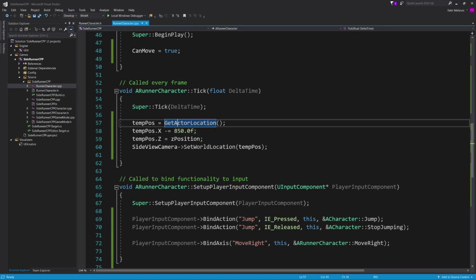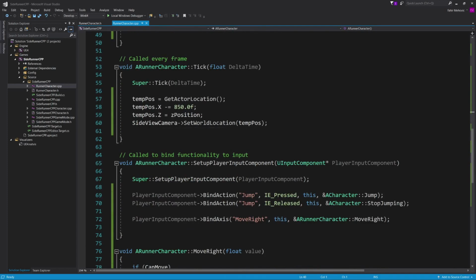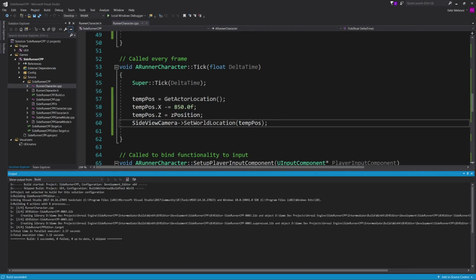We are going to change the X position, so subtract from it 850, and the Z position is going to stay the one that we have over here. And then we're going to set that position to the world location of the camera. So Control-Shift-B in order for us to compile this.